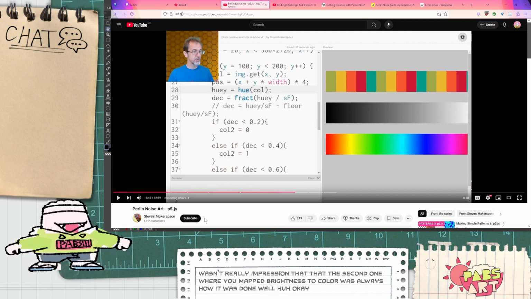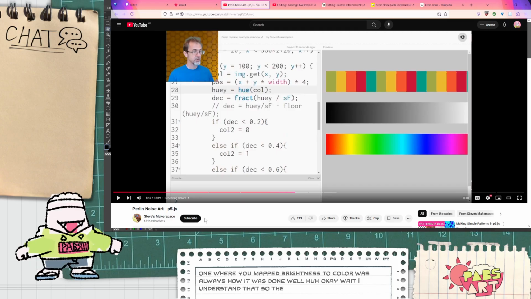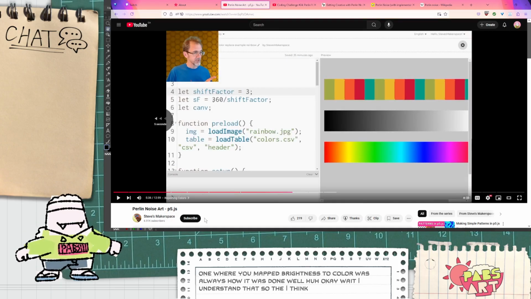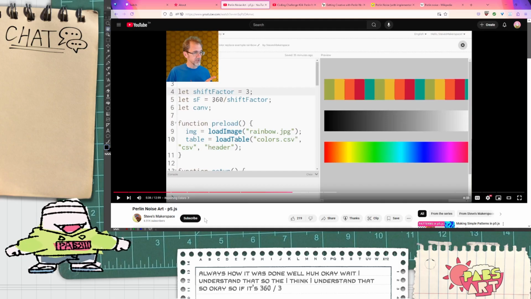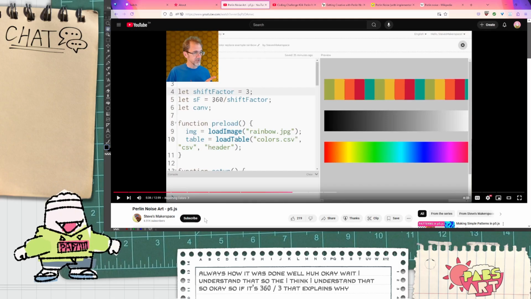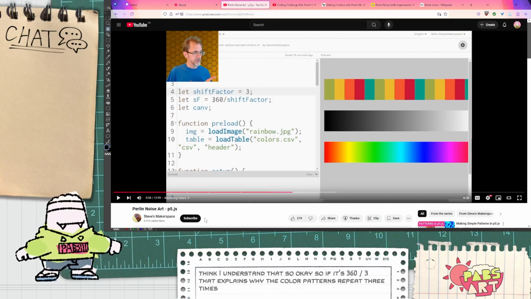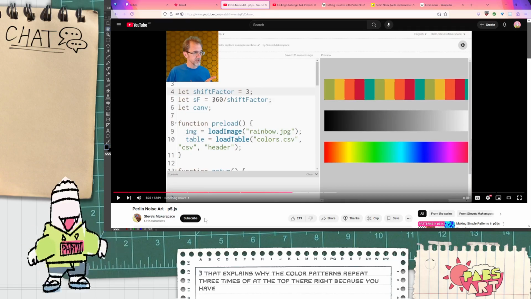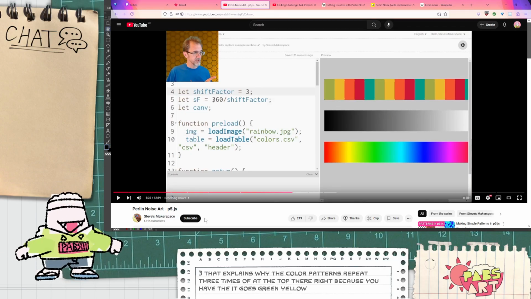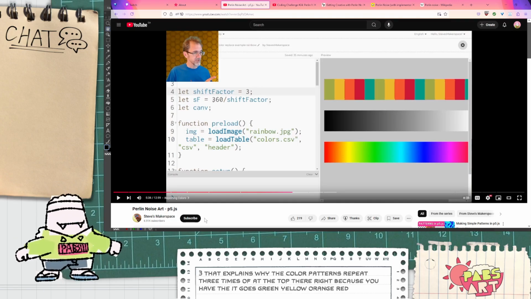Okay, wait, I think I understand that. So if it's 360 divided by 3, that explains why the color patterns repeat 3 times at the top there, right? Because it goes green, yellow, orange, red, and that kind of indigo color. Or aquamarine? Cyan? I'm gonna say teal.